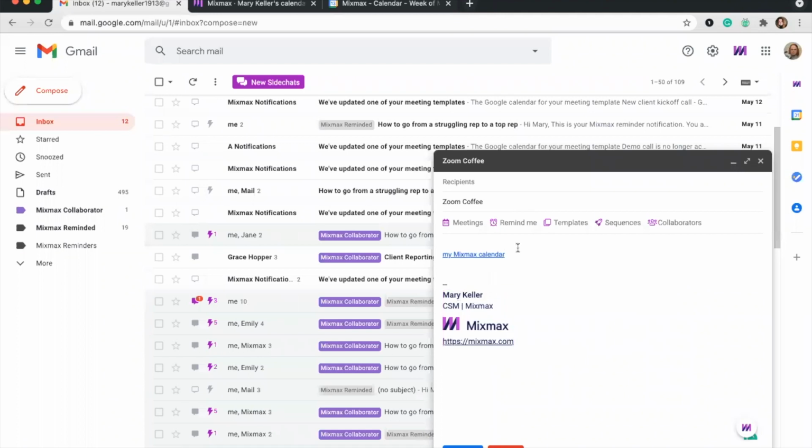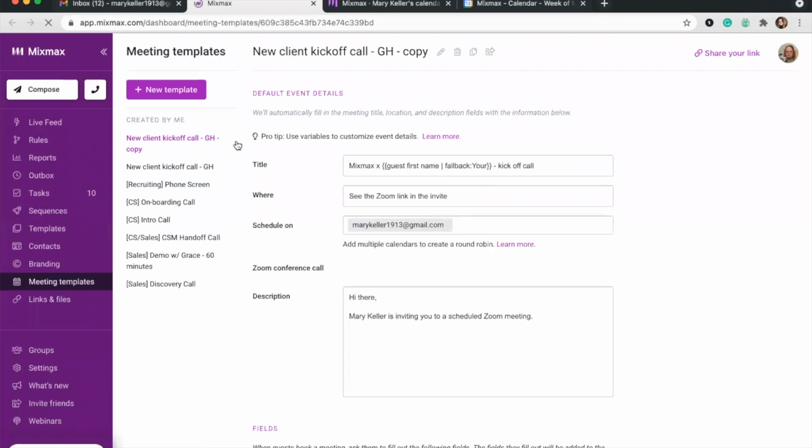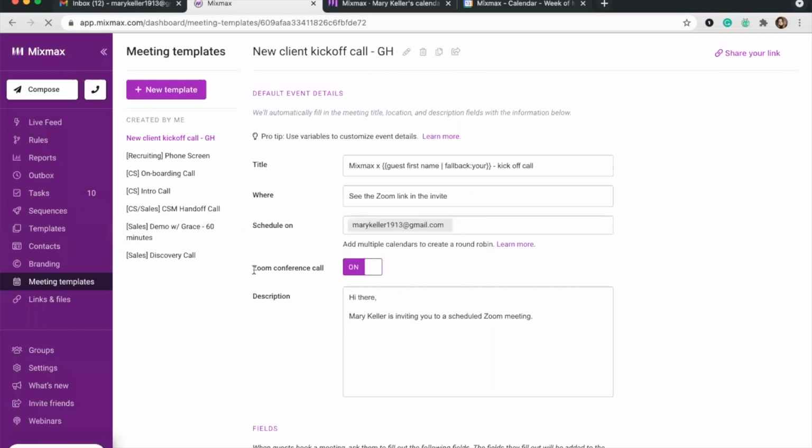To create these, you do need to go into the dashboard. So this is one of those examples where the thing that we create in the dashboard will become accessible to us in Gmail. And to get there, we just click this Mixmax M and go to meeting templates. And this will bring us right to where we need to be. I'm just going to remove this one because it's a duplicate. So here you have your interface for creating your calendar link.